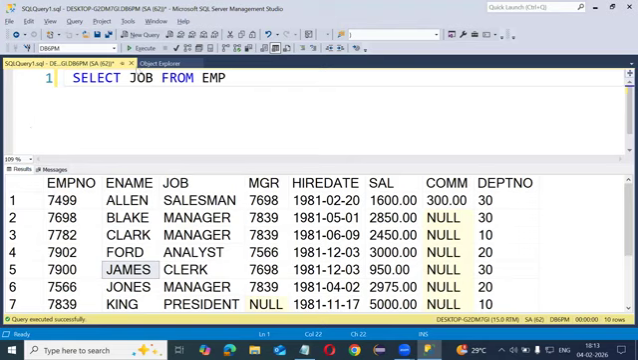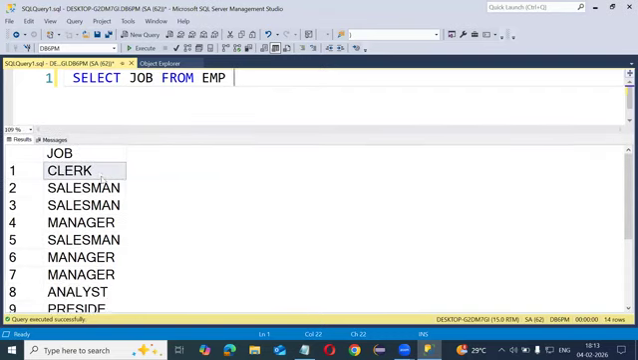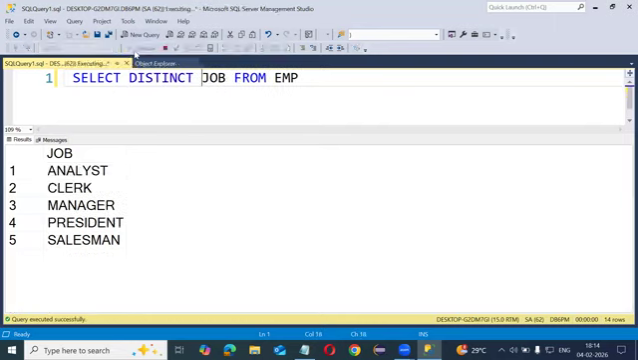So this query is showing what? This query displays jobs of all the employees. But I don't want to see all the jobs. I want to see unique jobs. I don't want to see these duplicates. If you don't want to see the duplicates, then apply distinct. When you apply the distinct, duplicates are eliminated. So analyst, clerk, manager, president, salesman. That's all. That is the purpose of distinct.